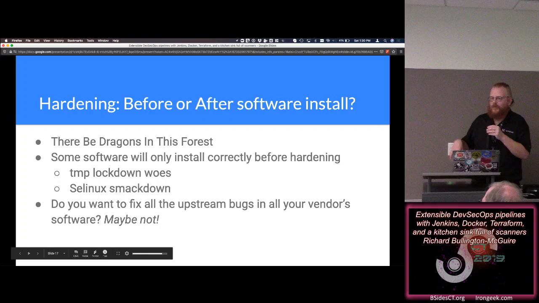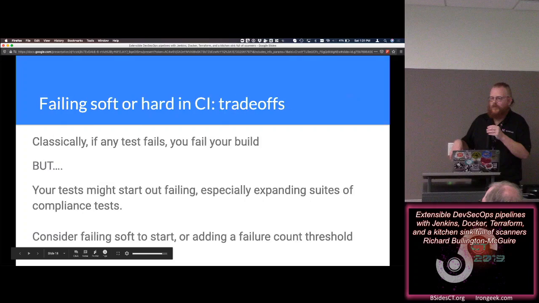And here's the big question. Do you want to fix all the upstream bugs in your vendor's software that prevent them from installing correctly? Probably not. Is that a good use of your time? Probably not.